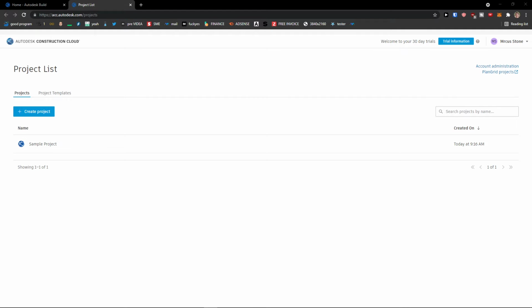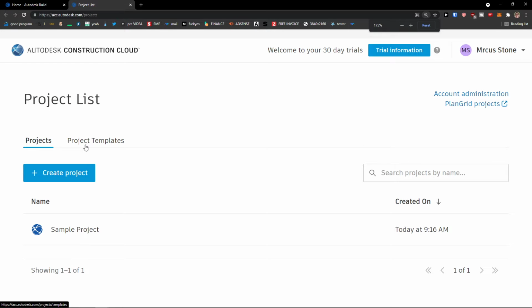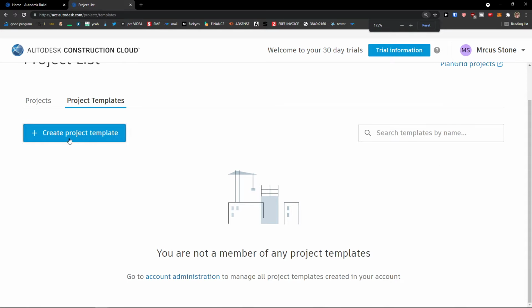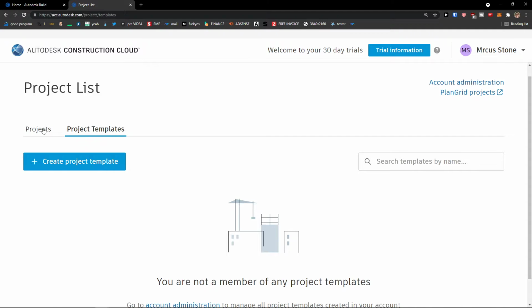In a moment when you create your account, you will get right here to your project list. If you didn't create your account yet, just create it and come here. Now when you're in the project list, you will see a sample project on which we are going to learn everything, or you can simply create your own project. I'm going to zoom in more: you can click project templates and you can create a template.